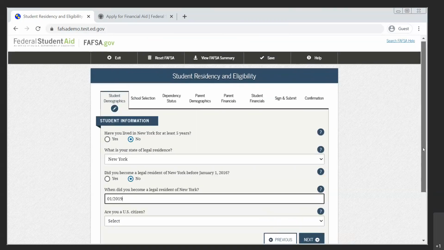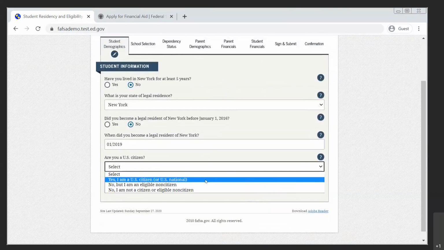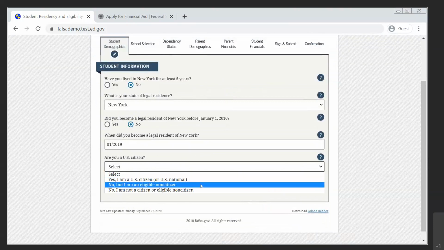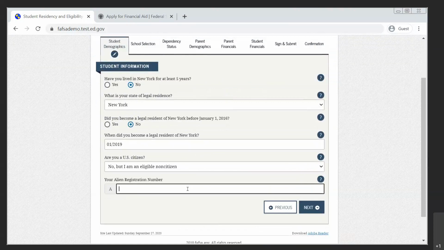We're asked then to enter information about the student's citizenship status. You have three options: that they're a U.S. citizen or an eligible non-citizen. Someone who's an eligible non-citizen would typically be someone who has a permanent resident status, such as having a green card. And if you are a permanent resident, you would be asked to enter in what they call the alien registration number, which can be found on your permanent resident card or on your permanent resident documents. It is also sometimes referred to as the USCIS number.